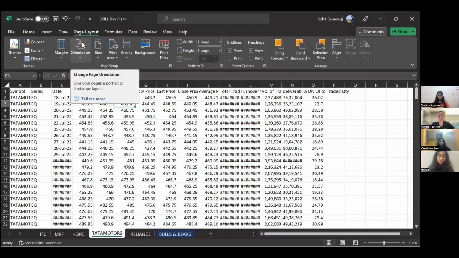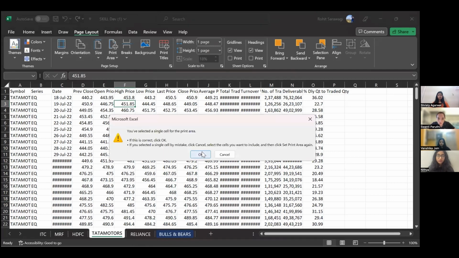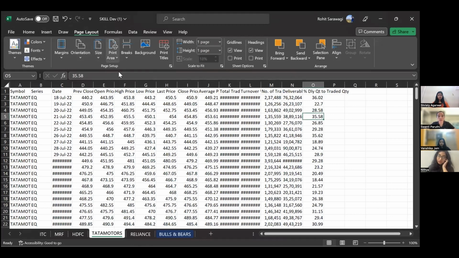And then the second one, which I'd be explaining, is print area. So again, it's in the page layout, select print area. When you select print area, there are two options, set print area and clear print area. If you choose set print area, it allows you to choose particular cells of the Excel sheet. And if you do clear print area, it gets the whole Excel sheet.